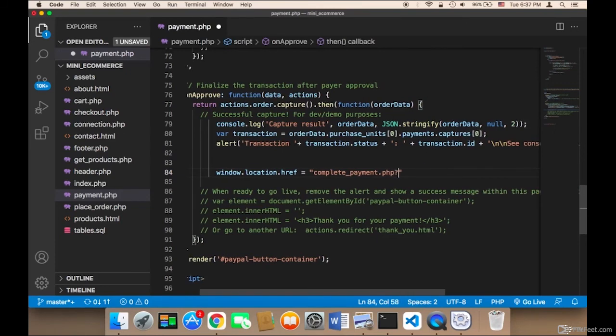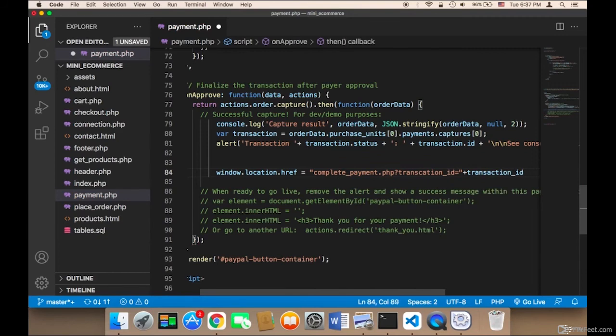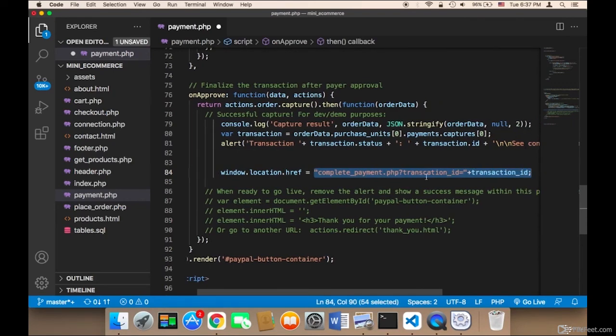And then we need to take with us the transaction ID that will be returned by PayPal. So I'm going to say question mark transaction_id is equal to, and then plus transaction ID. So this is going to be executed right after the user pays. We just take the user to this new page, which is complete payment.